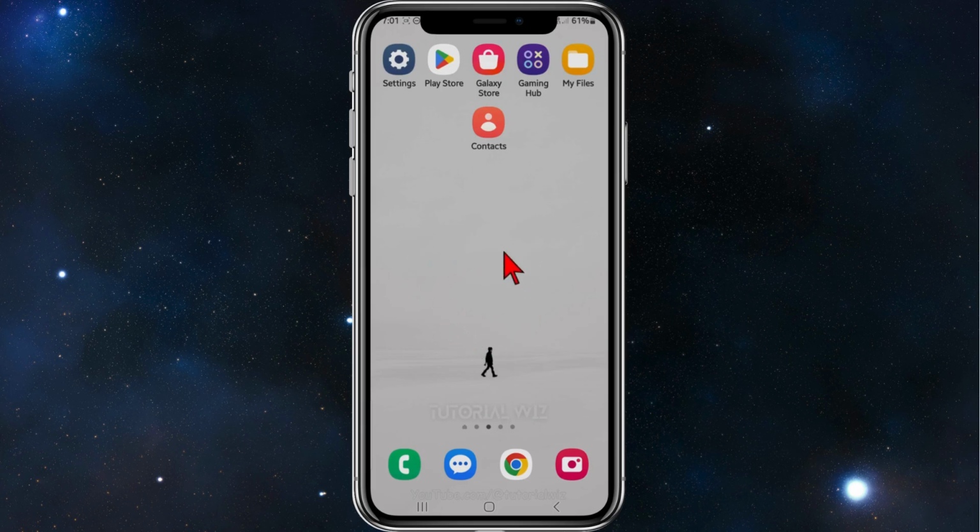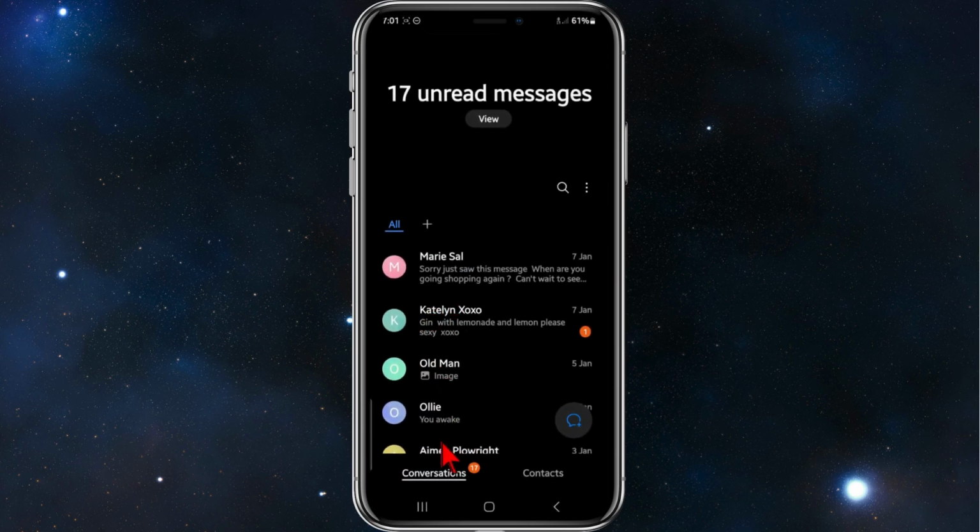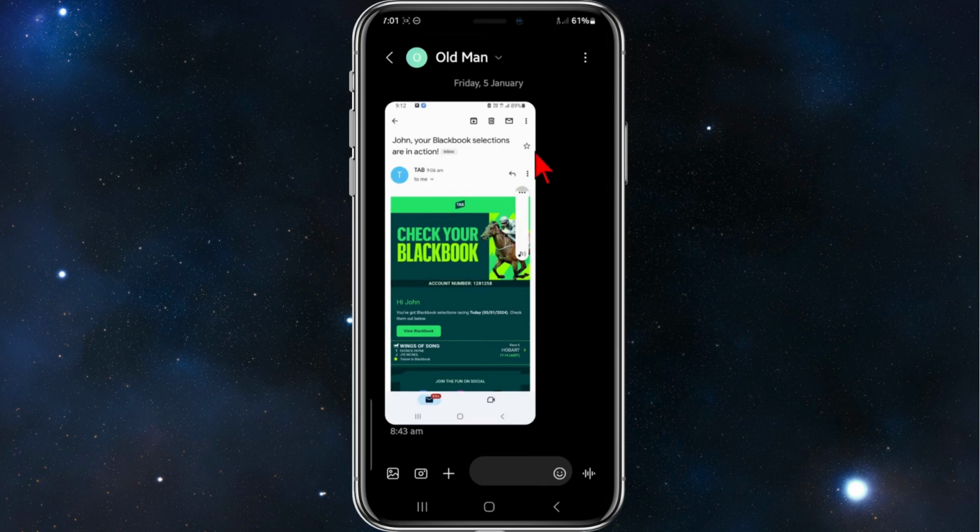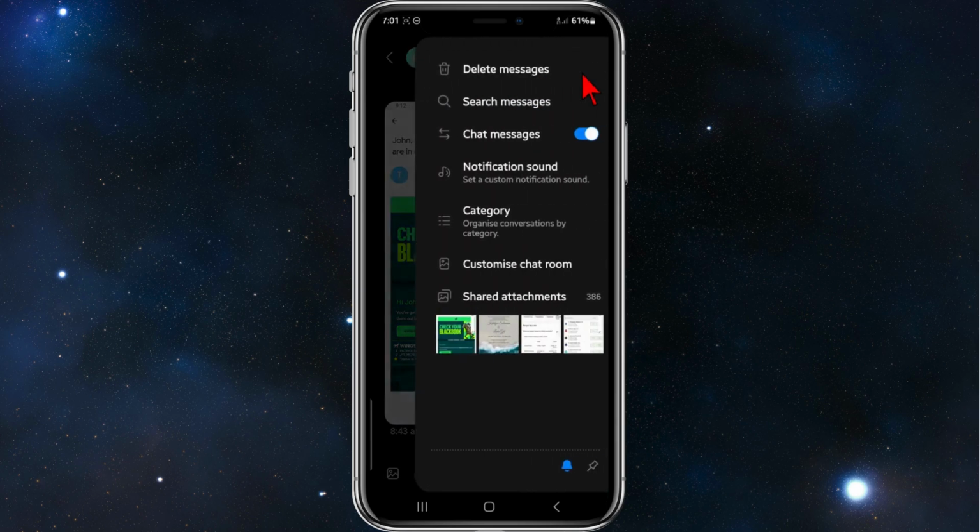Alright, the first thing you need to do is open up your Messenger app on your phone. Find that particular user who you'd like to change the text tone for. So for example, I'm going to click on my old man. So click into that conversation. And now from here, you want to click on the three vertical dots on the top right hand corner of your screen, should be located.